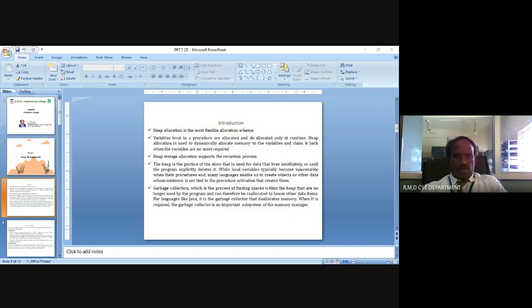Variables local to a process are allowed deallocation only at runtime. Heap allocation uses dynamically allocated memory variables, and they are claimed back when the variables are no more required. Heap storage allocation supports the recursion process. Heap is a portion of the store that is used for data that lives indefinitely, or until the program explicitly deletes it, while local variables typically become inaccessible when the procedure ends.